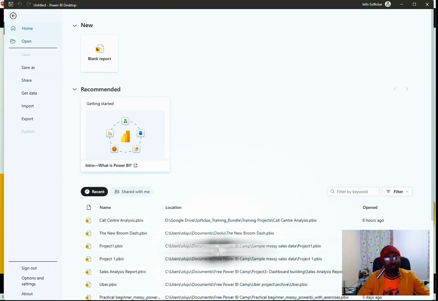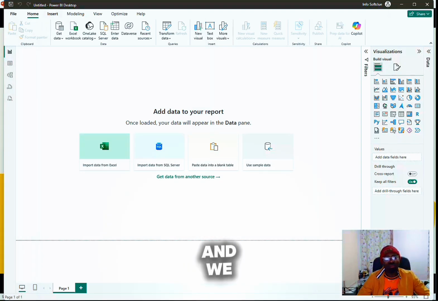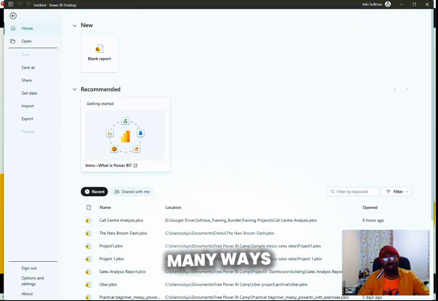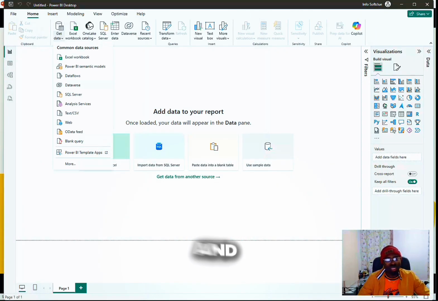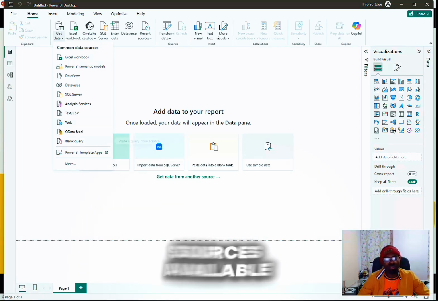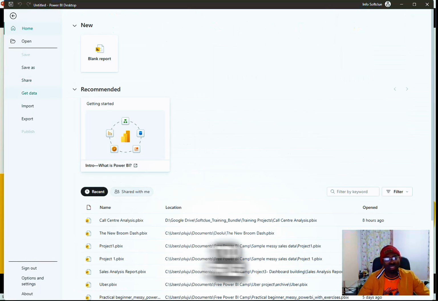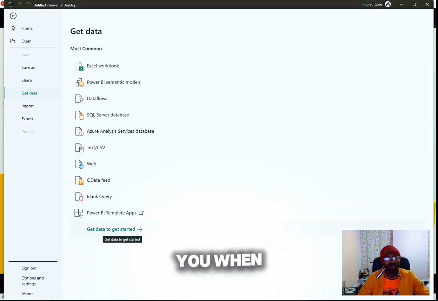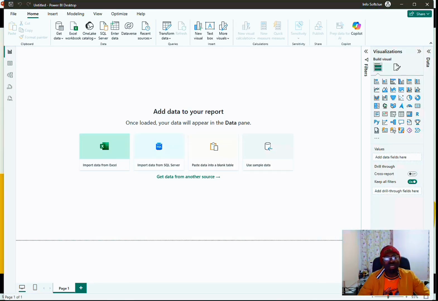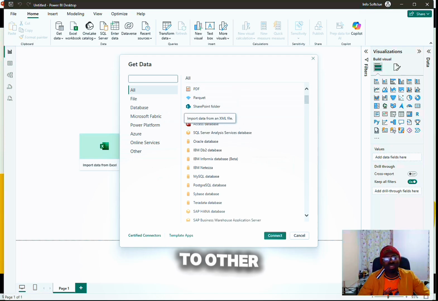So the Power BI environment looks like this, and we can always get data. So many ways to get data into Power BI. You can get data through clicking this place, and it will have the common data sources available. Or you can go to File and click on Get Data. When you go to File and click on Get Data, you have access to common data sources. And even when you click on Get Data to get started, it can take you to other sources that are not even listed in that environment.